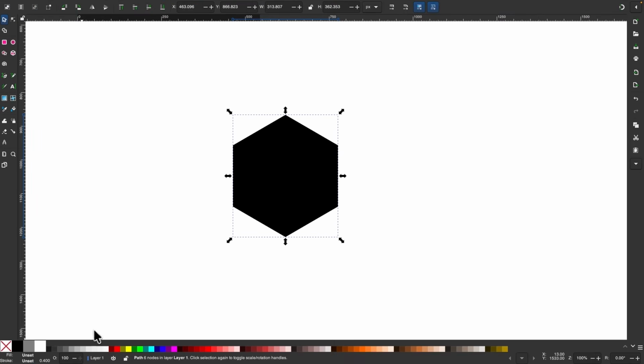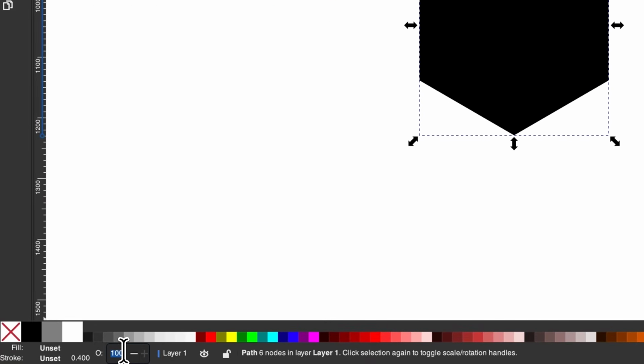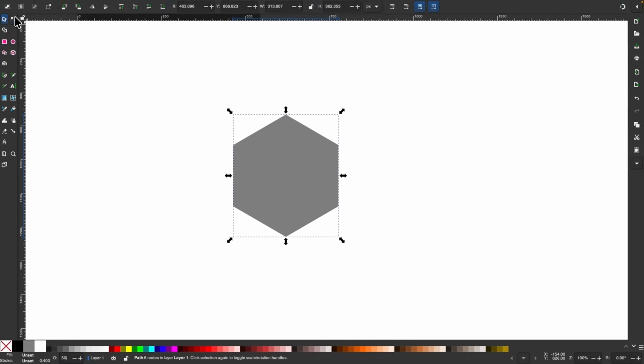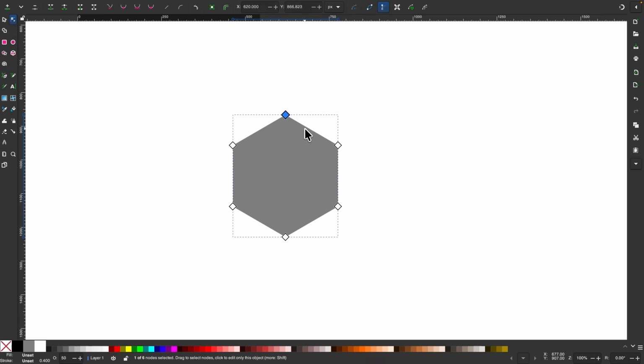And I'm going to bring down the opacity of this in half. So I'm just going to change this input from 100 to 50. And I'll grab the Nodes tool. And I'm going to take this node up here and press Delete on the keyboard to get rid of it.